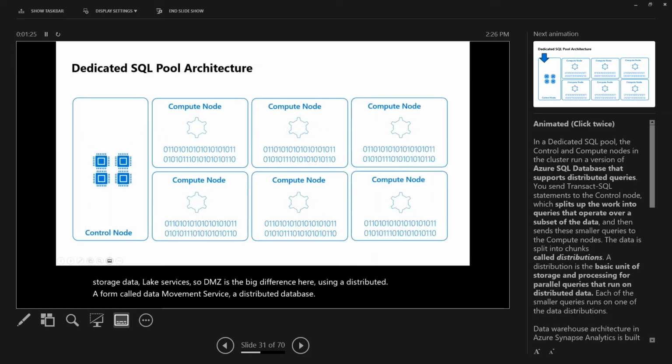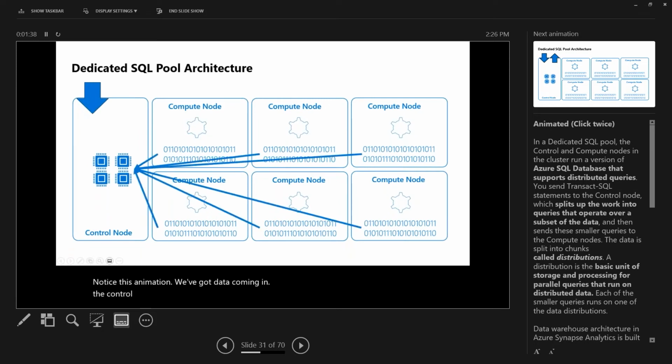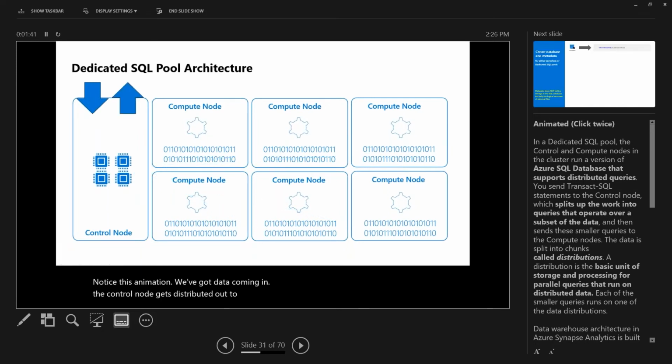So the control node is going to be aware of the different compute nodes where it's going to act on the data as well as to store the data. Notice this animation. We've got data coming in. The control node distributes it out to multiple computers, multiple compute nodes, and then the data is returned as it's read.